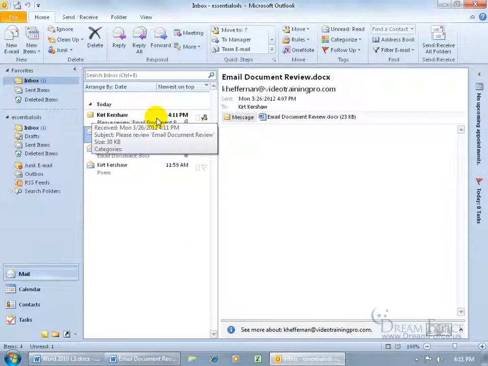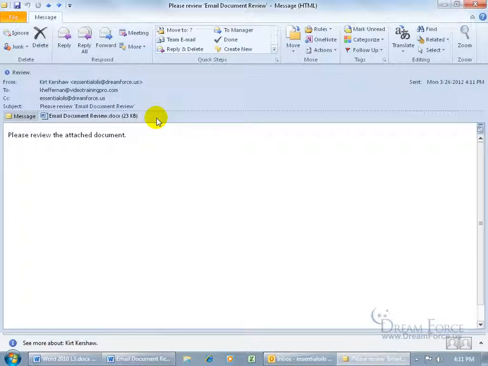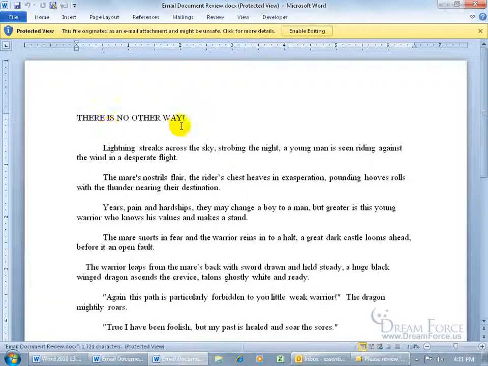So when Carrie gets it, or whoever you're sending this to, this is what it's going to look like. Double-click to open it up. There's the attachment. Oh, okay, please review. Sure. They double-click to open up the document, and before they can edit it or make any changes, it says up here in the message bar that, hey, it might be unsafe. Do you really trust this Kurt guy? Go ahead and click on Enable Editing, and when you do that, it'll allow you to go ahead and make any changes that you want to make to the document here.